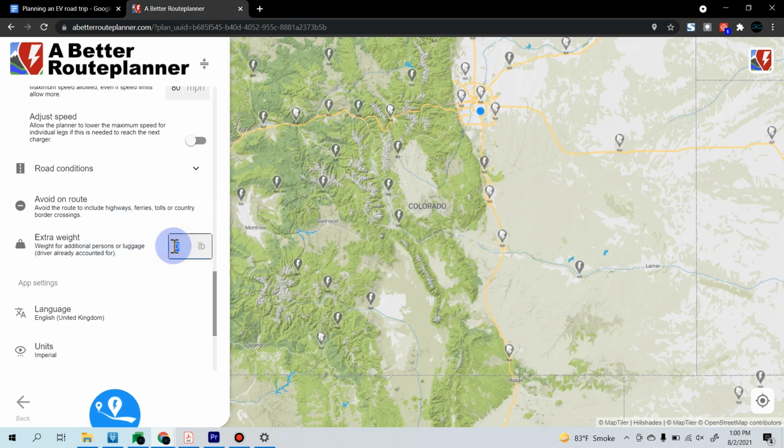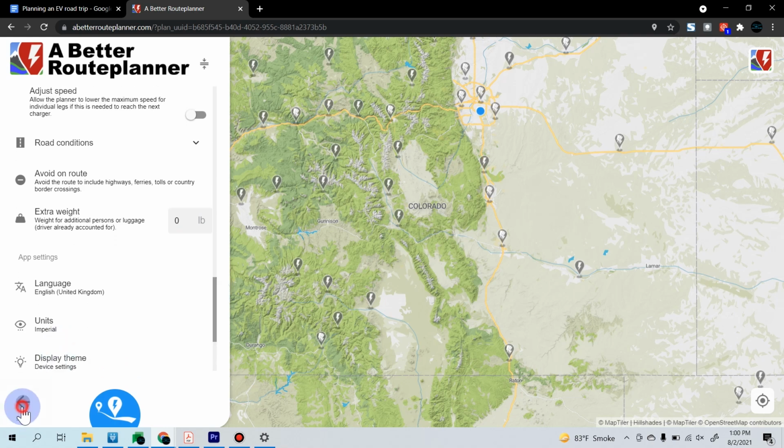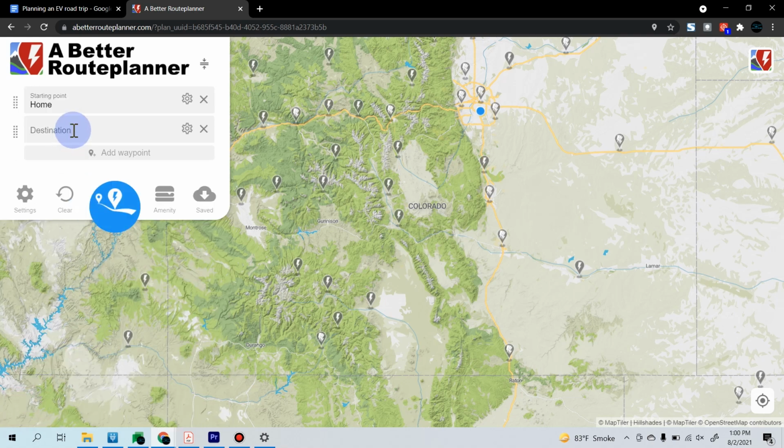Another thing that affects EV efficiency, of course, is weight. I usually just leave that at 0 unless it's specifically going to be, like, if I were going to have 4 or 5 people in the car plus some heavy luggage or the heavy bicycle that Liv uses because it has a battery, then I might add a couple hundred pounds there just so that my planning is more accurate. So we'll go back and now let's plan just a sample route.